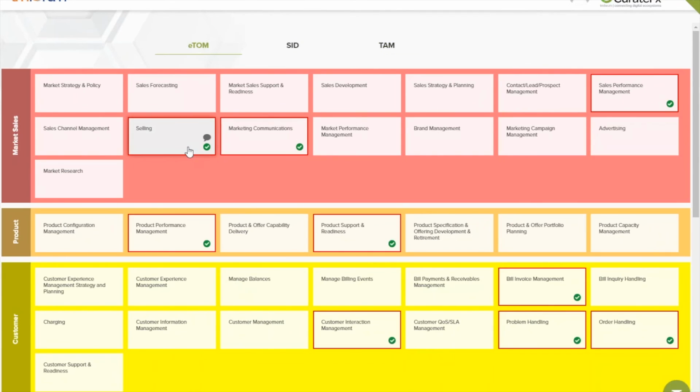So if we look at the ETOM, you see I've got some areas selected here. Obviously, selling is going to be an important process for the vending machine example, and marketing communications is going to be important, and advertising is probably going to be important as well.